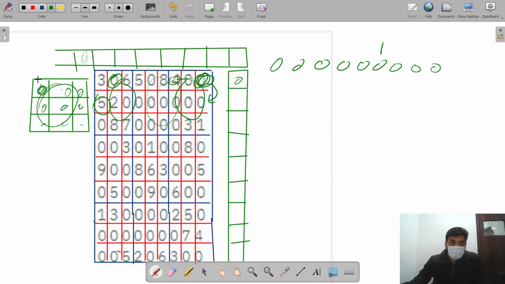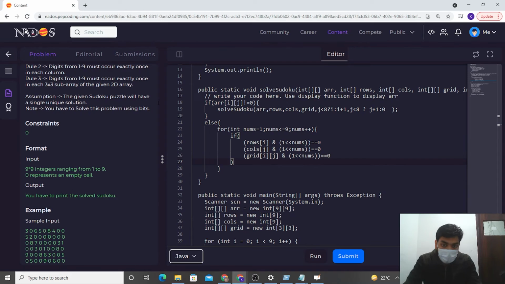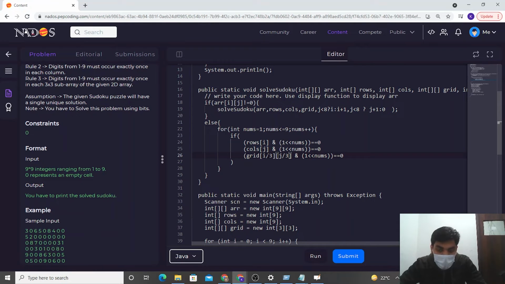If I want to get at this index, if I am anywhere in this grid, and I do i by 3 and j by 3. i is here till here. If it can be from 0 to 3, if I do that, I'll get 0. j could be from 0 to 3. i could be from 0 to 3. If I divide them by 3, I'll always get 0. Okay. So by this, we can get the particular grid. So we'll divide it by 3. This will do the work.